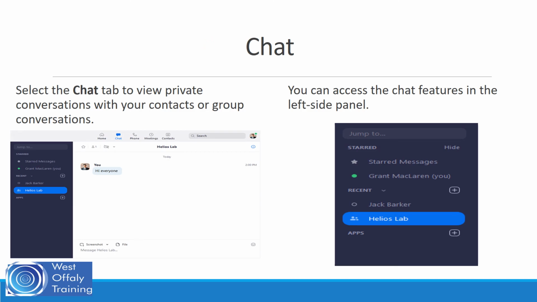So the first section is chat. Select the chat tab. You'll see at the very top on the left hand side of that picture the chat window that you can click on, separate to the home tab. You click on that to view private conversations with your contacts or group conversations. You'll see some examples there. You have recent chats. Jack Barker is one example, and Helios Lab is another. And here the chat window is being used where one person is typing in a message, hi everyone. So that's just one example of the chat window being used.